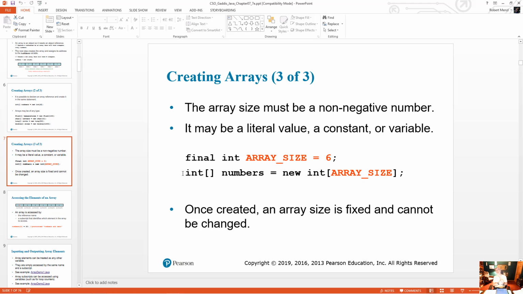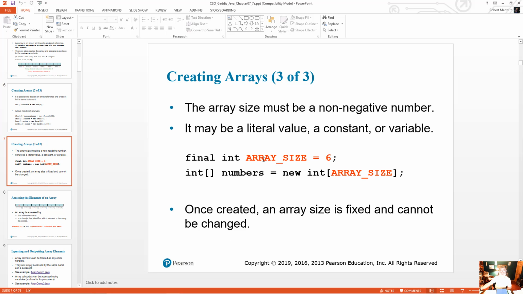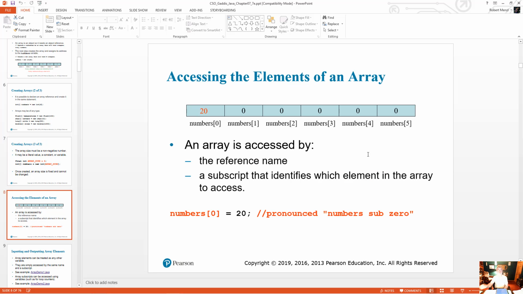So the array size is a non-negative number, and it can be a literal, like 6 or 5 or whatever. It can be a constant, or it can be a variable. So here we showed it as being literals. Here we set a constant to 6, and that's basically set to 6. So again, once created, array size is fixed and cannot be changed.